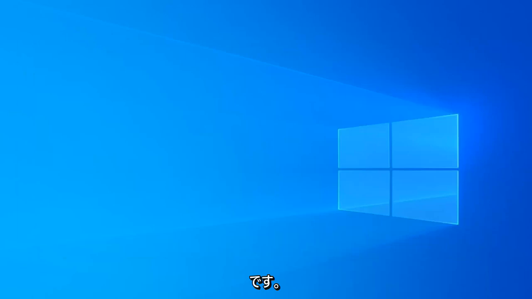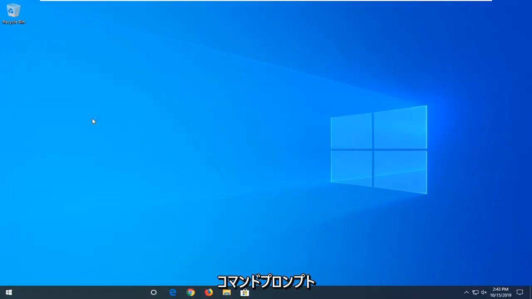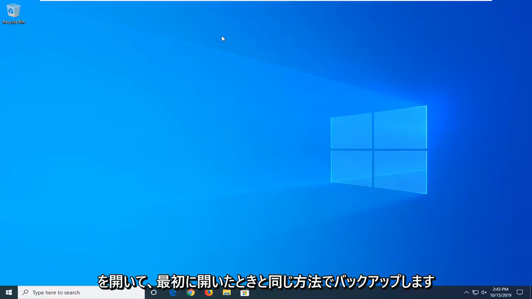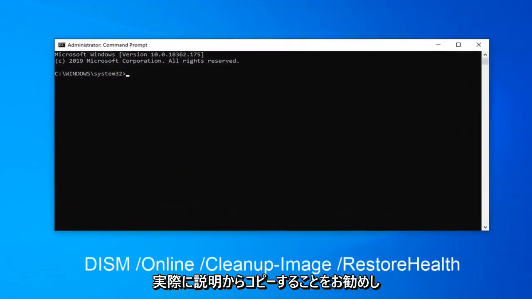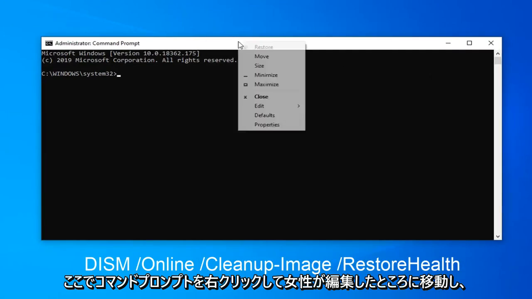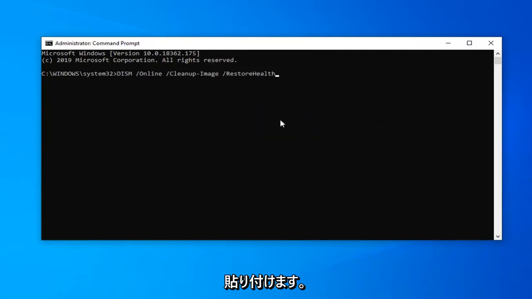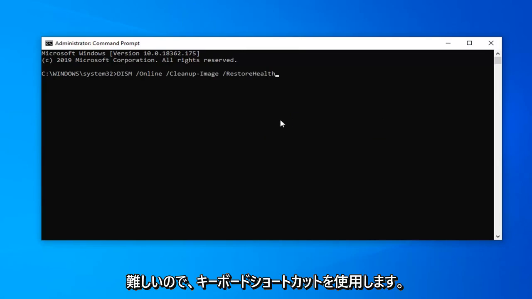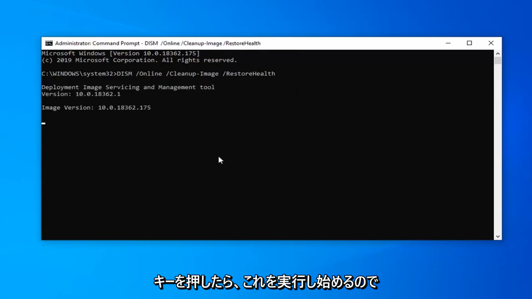Another scan you can attempt would be, let's say we restart our computer, open the command prompt back up in the same fashion we opened it up the first time. Next command, I would actually suggest copying it from my description. So right click and copy, or Control C if you're a keyboard person, and then go up to the top bar of the command prompt here, right click on it, left click on Edit, and then we're going to paste it in. I just do that to more visually represent it. It's kind of hard to represent it using a keyboard shortcut, but anyway, once you have it in, you're going to hit enter. You're going to begin running this.